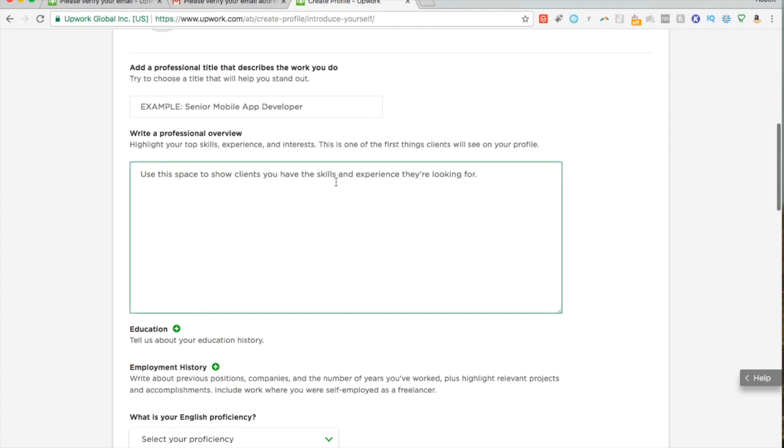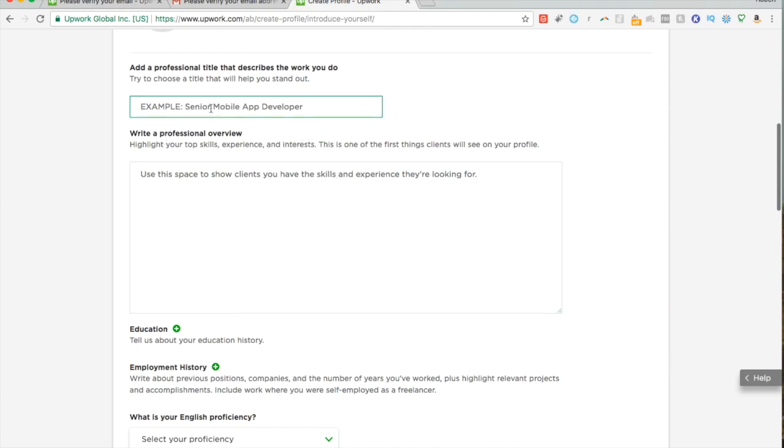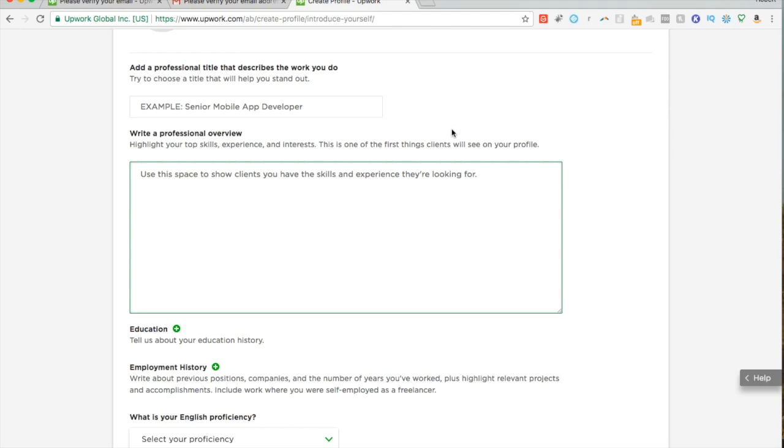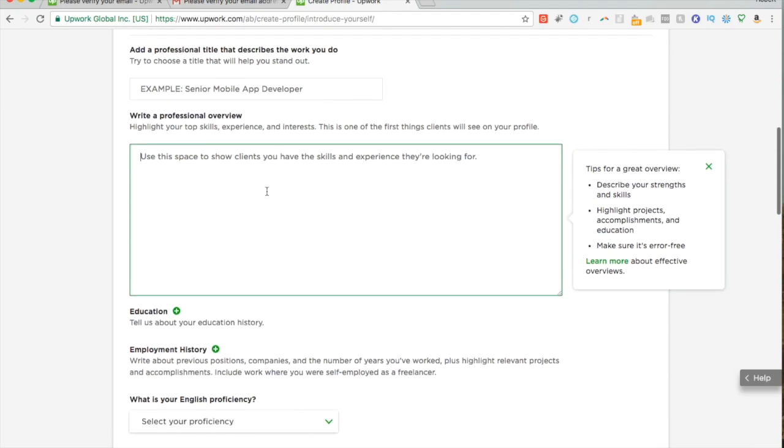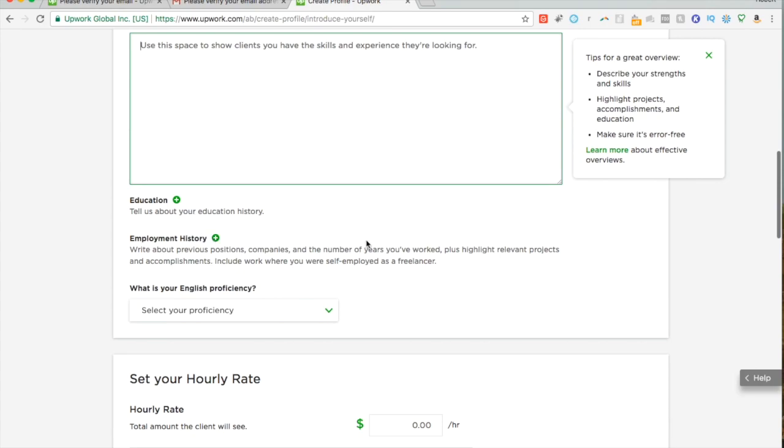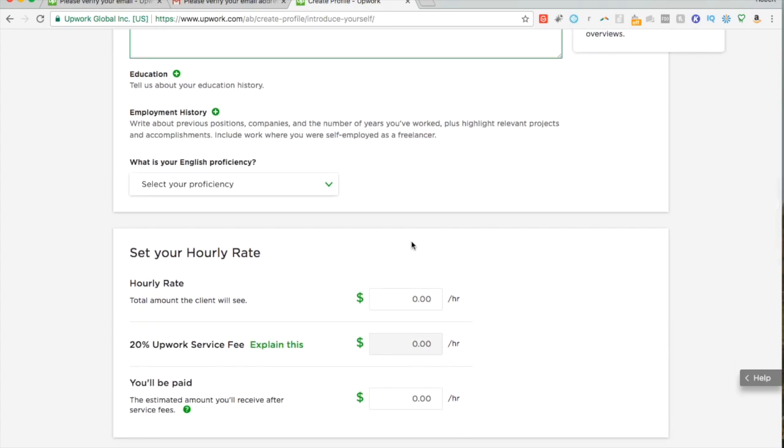And all of this we pretty much covered in the pregame section, because you just come up with a professional title and whatever describes what you do, because it shouldn't be snazzy, it shouldn't be too flashy, but it should just describe what you do so potential clients can see it right away. And this overview comes straight from your letter of introduction that we already covered in the pregame section. Education, employment history can come from your resume, again from the pregame section.